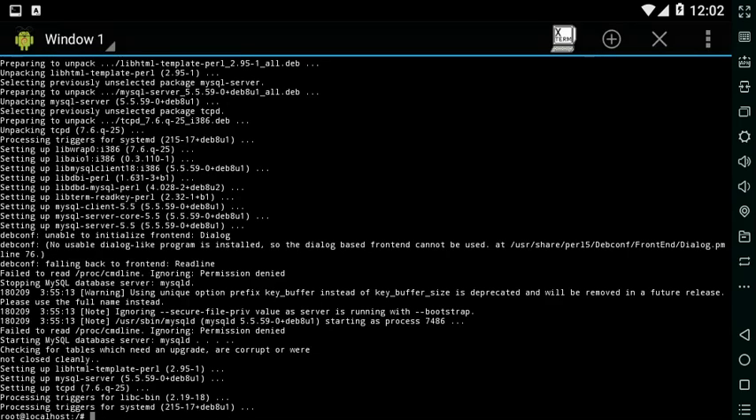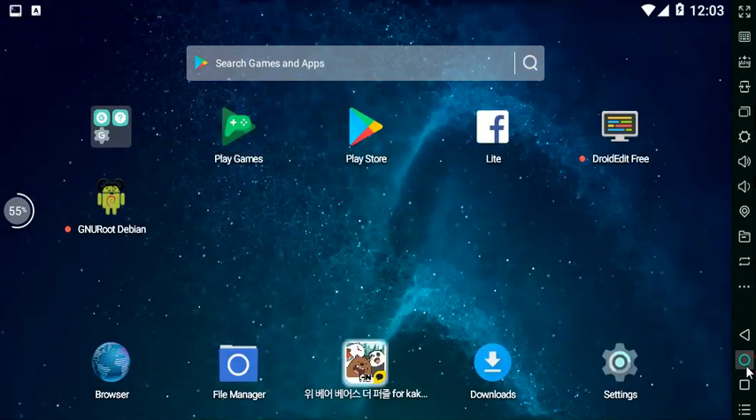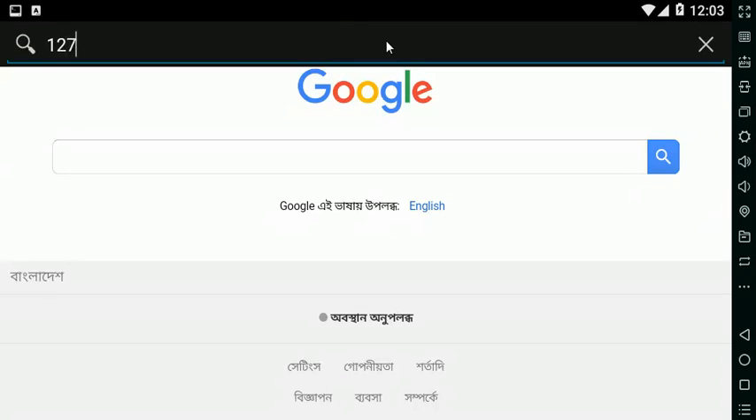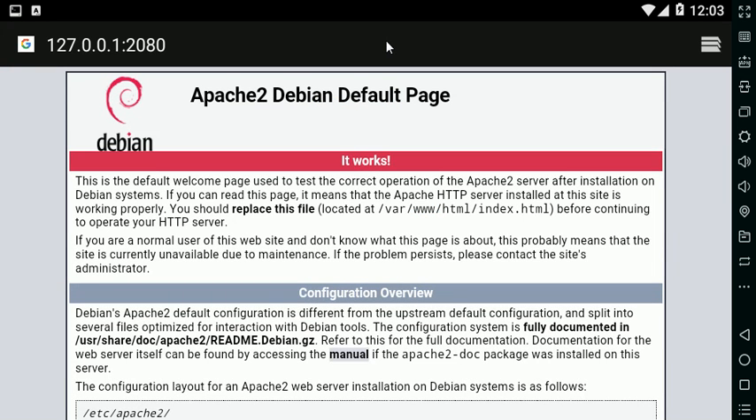So now let's try in the browser, as we will move away from this GNURoot application. We can't access the website through default port 80. Instead, we have to use port 2080. So if I go to the browser and in the address bar, we will type the localhost IP address 127.0.0.1 colon the port number 2080. If everything is correct, then you will see this page that says it works. Apache server is running fine, but that's not all.